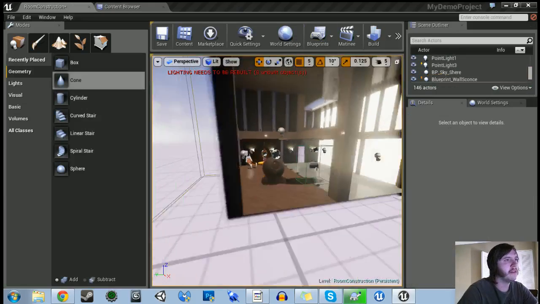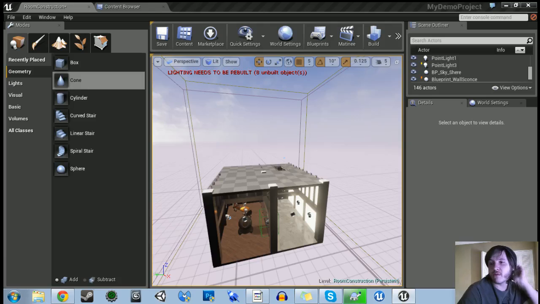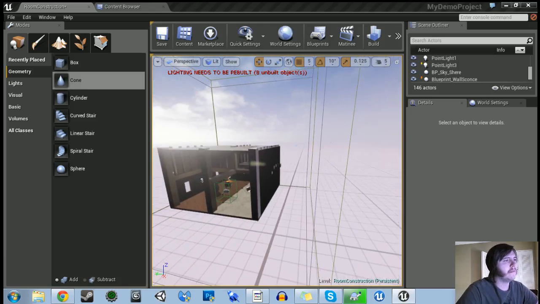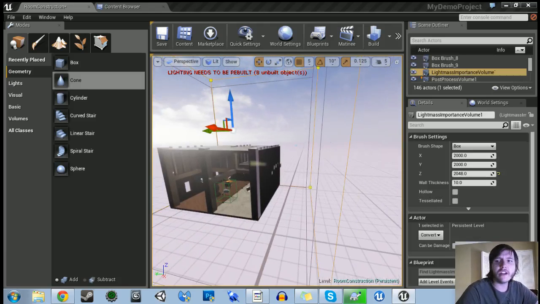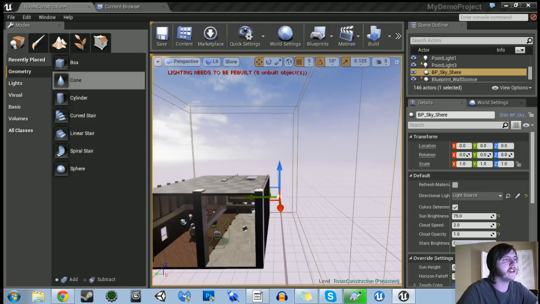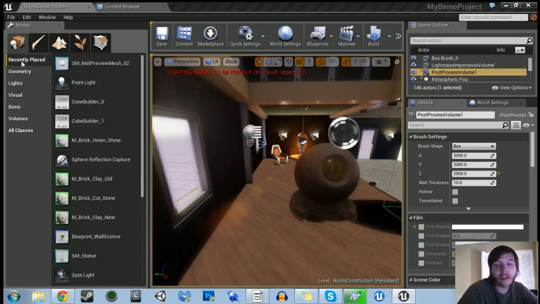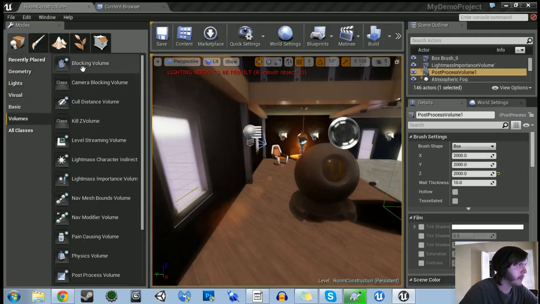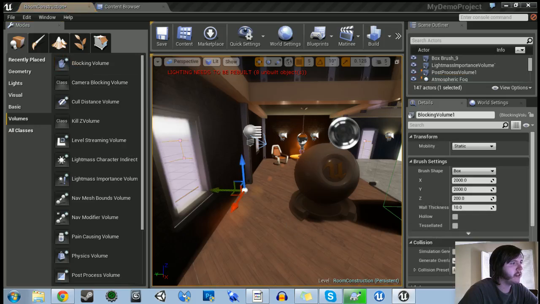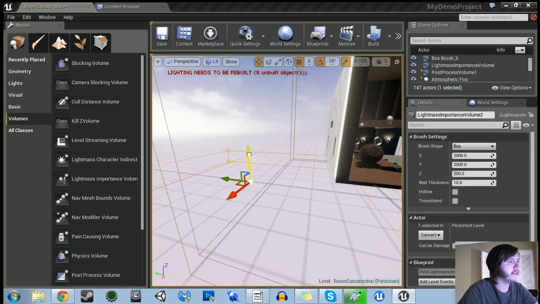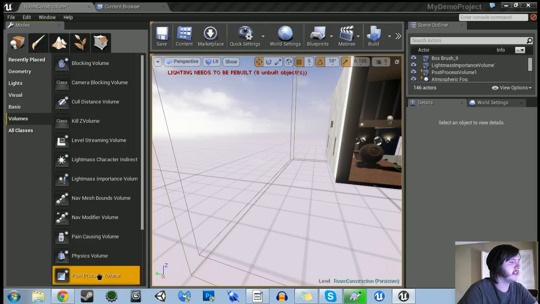So let me go ahead and, before we actually bake lighting in this temporary scene, what you'll notice as well, we have the light mass importance volume still exists, post-processing volume still exists. All these volumes can be found under the recently placed tab, depending on when you place them, or if you go down to volumes, we can drag in a blocking volume, and then from there change the shape like a builder brush. But yeah, same thing goes with light mass importance volume. There's your light mass, and then same goes for post-processing down here.